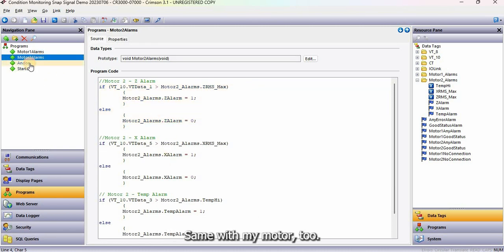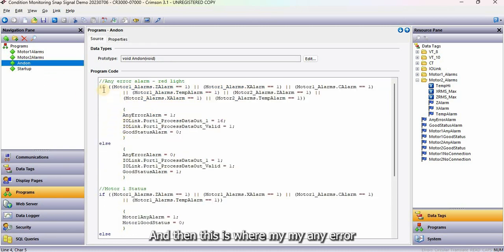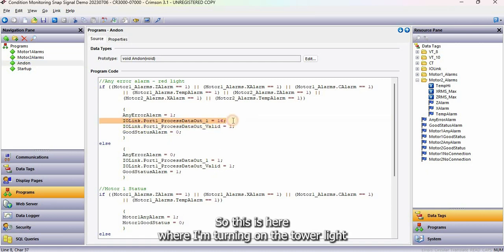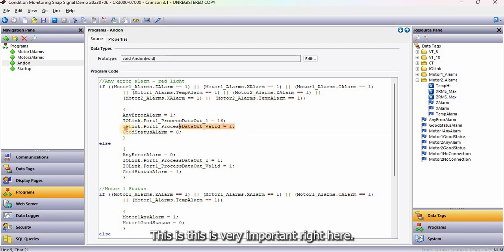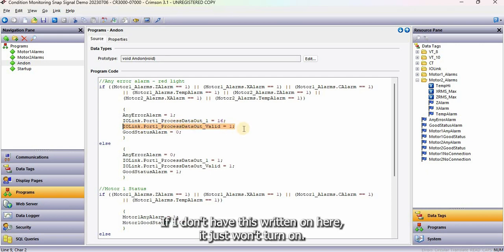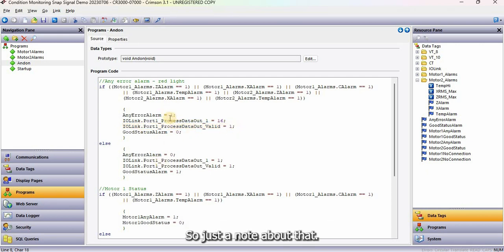Same with my motor 2, and then this is where my any error and my alarm status logic is found. So this is where I'm turning on the tower light to green, and I'm giving it the command to enable that port. This is very important right here. If I don't have this written on here, it just won't turn on. So just a note about that.